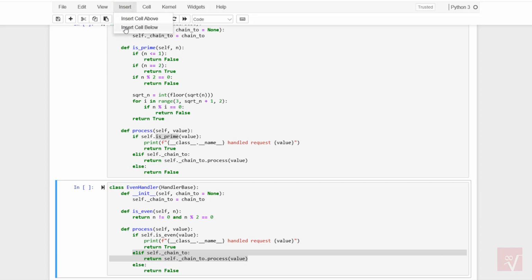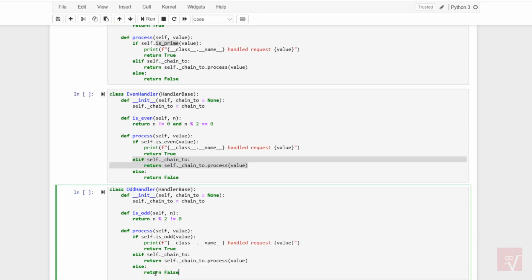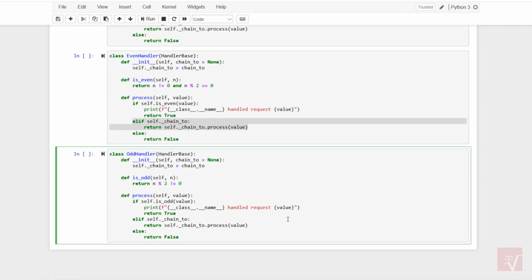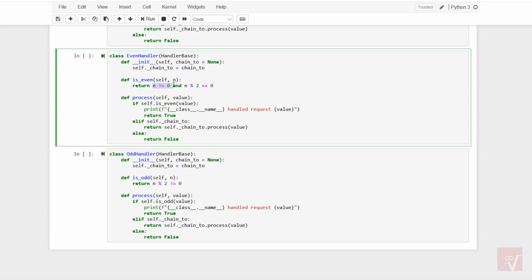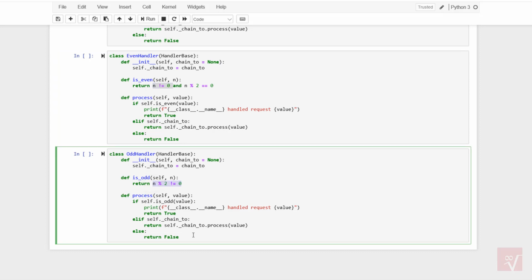We'll insert one more cell because we need an odd handler. And again, it's virtually identical. The only difference is we're checking for even. We're not going to allow 0 to be even. But everything else that's evenly divisible by 2 is even. This one's checking to make sure it's not divisible by 2. And if it's able to handle it, it does. Otherwise, it passes responsibility or returns false.